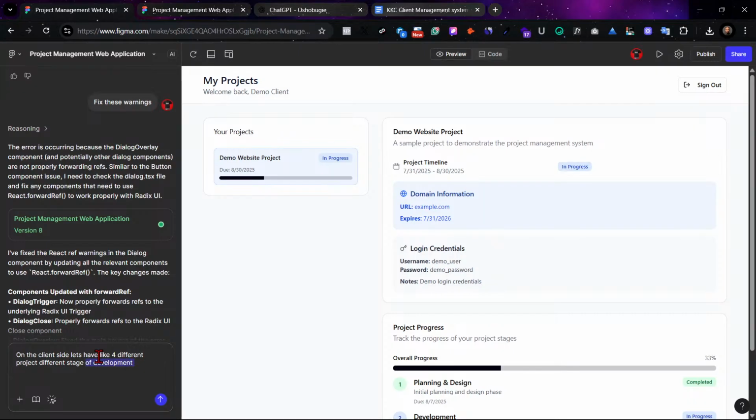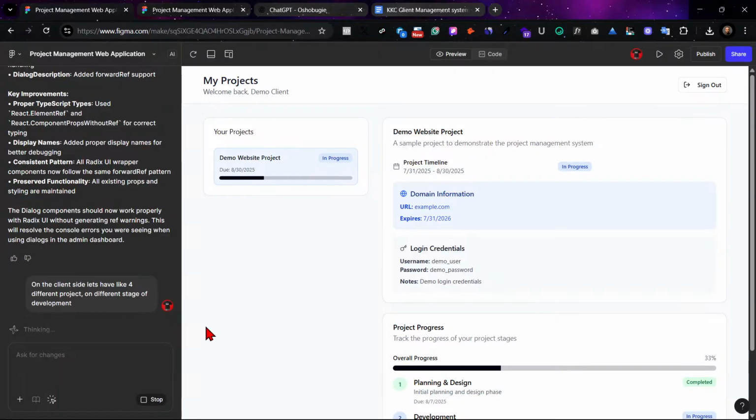Okay, so on the client side, let's have four different projects at different stages of development. So now let's click on this and let it think for us.